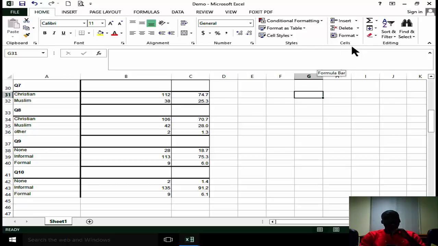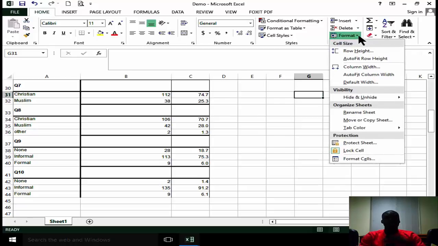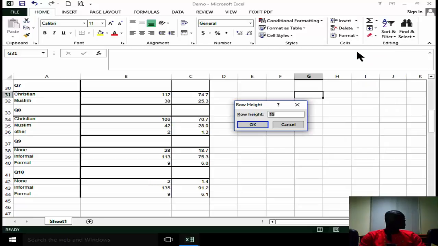Hello, are you there? So I go to the cell properties like this one. I come to the format here. You realize that the row sizes are there. When you click on it, you see the row size. The row size is what? 15. So all that I will do is copy it. Click on OK.